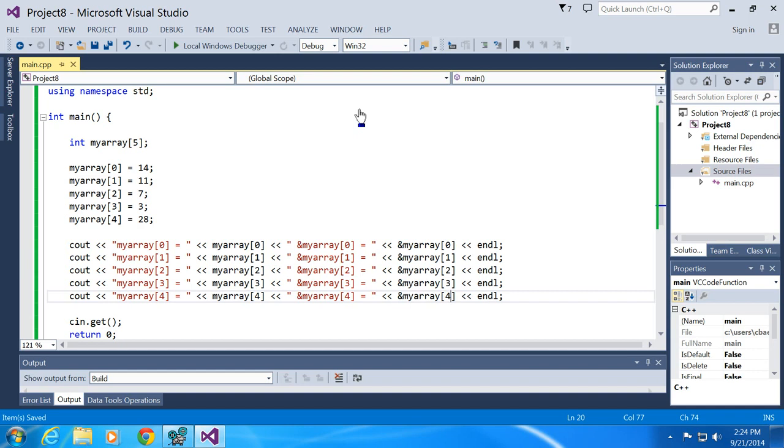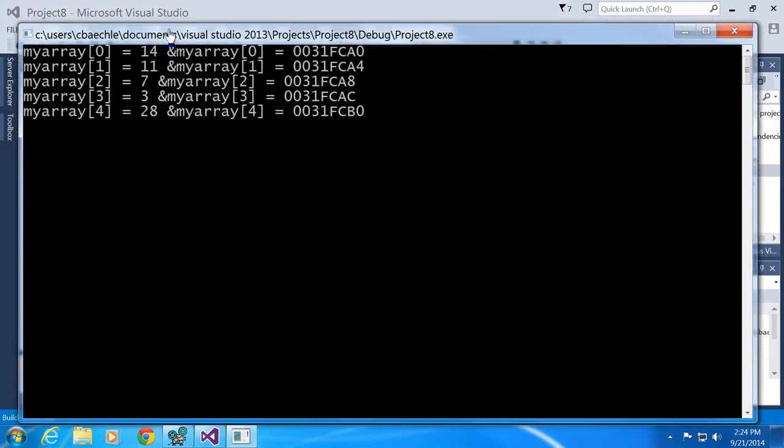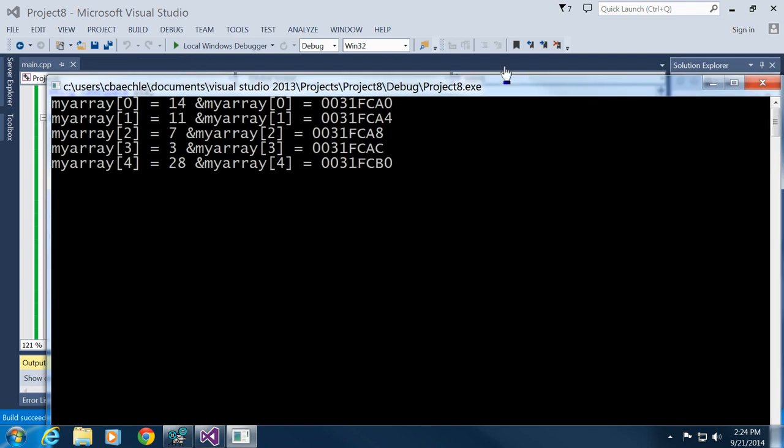So nothing too tricky going on here. We've talked about memory addresses before. We're just printing values. But since we're doing it with an array, we're going to actually see something really interesting when I go ahead and click Start Without Debugging. And I should have made these line up a little bit better. Let's go ahead and do that.